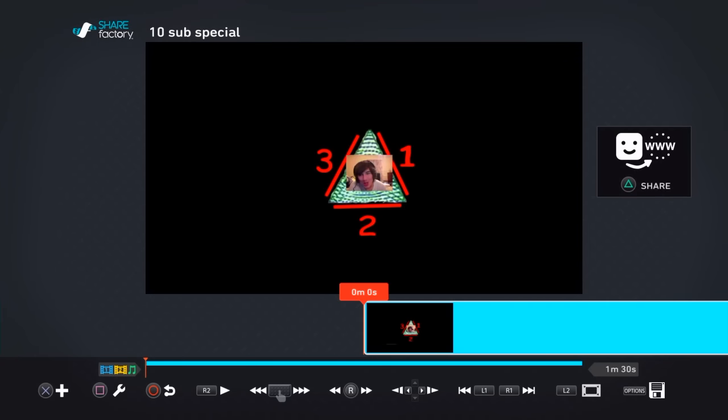This is where you guys need to pay attention, okay? Here we are, my children. So here we are with my Illuminati triangle with my face on it. It's beautiful. Now, what you need to do is go from here.